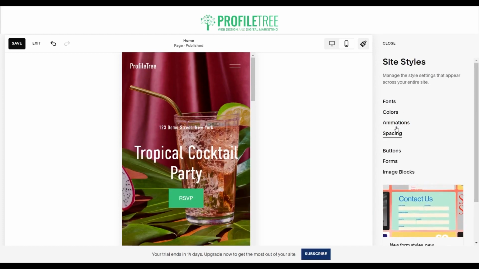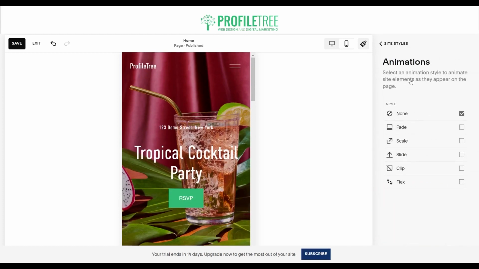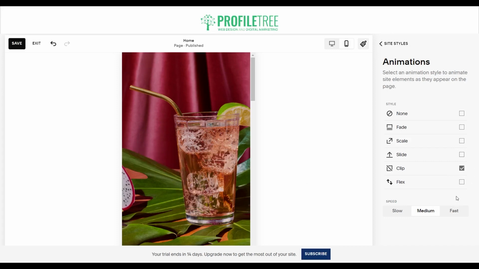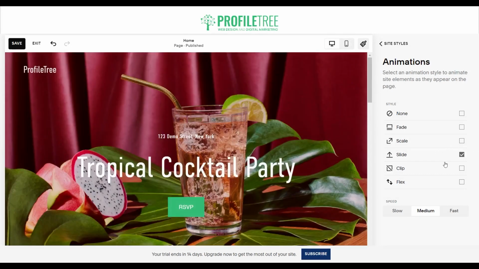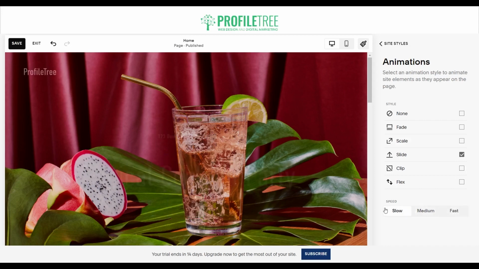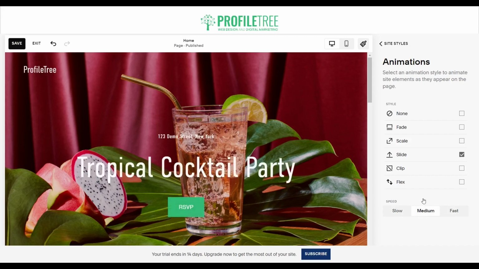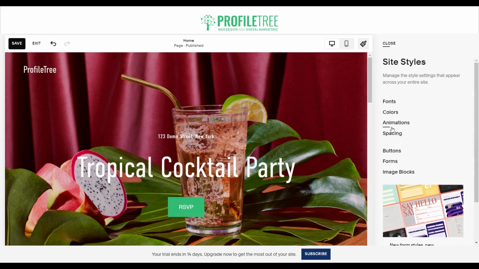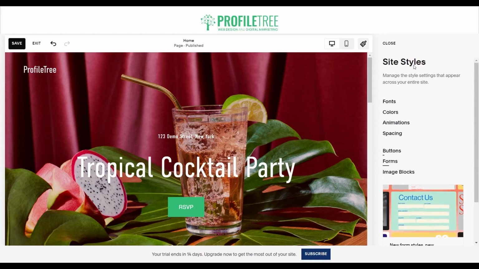You've got animations, spacing, and so on. So animations being, you've got your page styles where they fade. You can see how everything's faded in, or everything's scaled up, or everything slides up. You've got clip and flex. But for me, I actually like the slide. Gives it more of a modern feel for the website. You can even see it for the actual site here as well. So you can make it fast, you can make it slow, or you can make it medium. So pretty cool to see that there. So that is pretty much all it for the site styles.